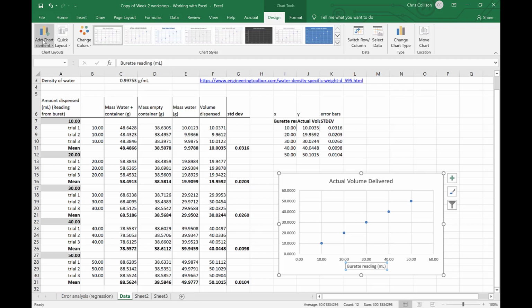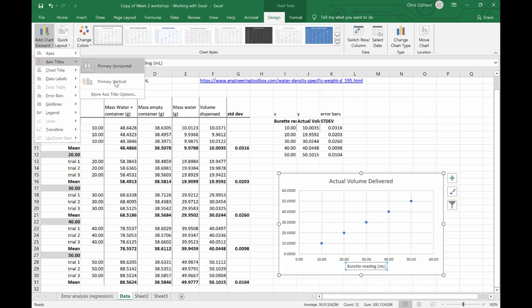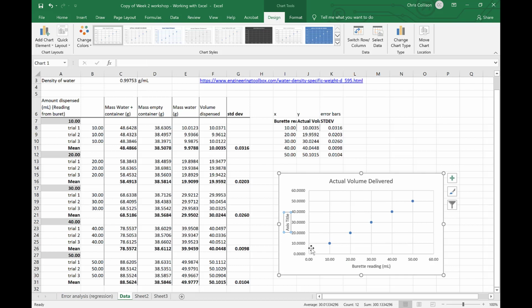Having done that, we're also now going to add an axis title for the primary vertical, and we will call this actual volume delivered. And you put in the axis title that makes sense, and we put in the units that make sense. And I'm going to say that for the title, I want you to write a descriptive caption. So a calibration plot of the actual volume of water delivered as a function of the reading on the side of the burette. So we typically have a plot of y as a function of x.